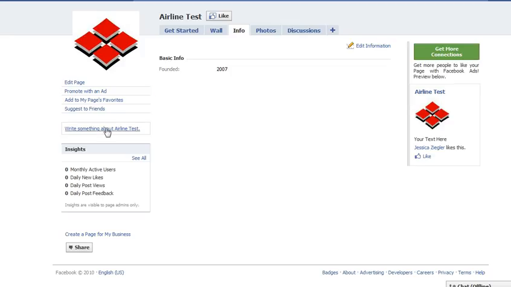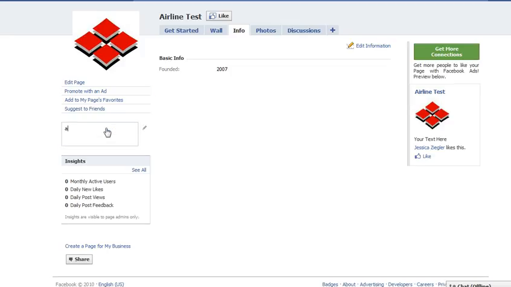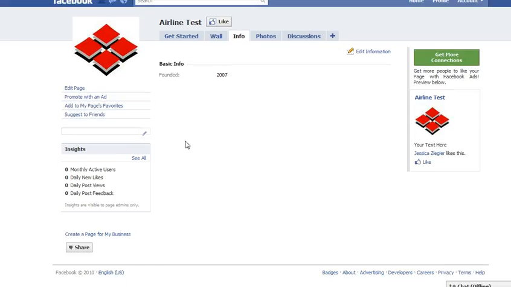And then we want to write something here in this little box that is going to appear right under our logo and our links here. Whatever you want in there. And then we can move on to our settings.